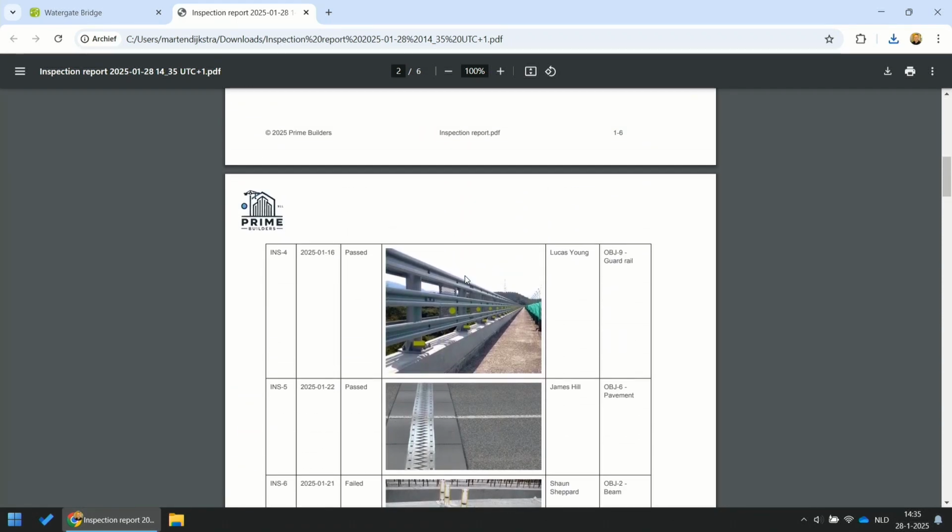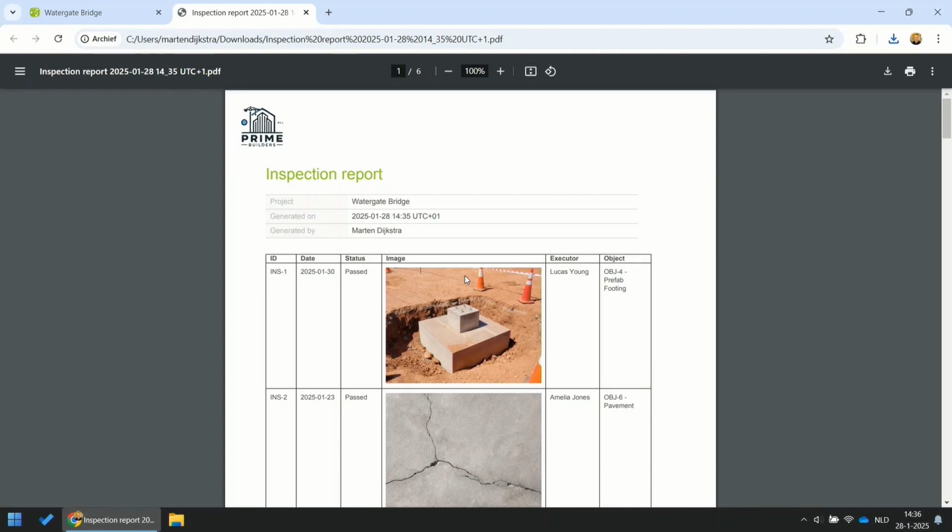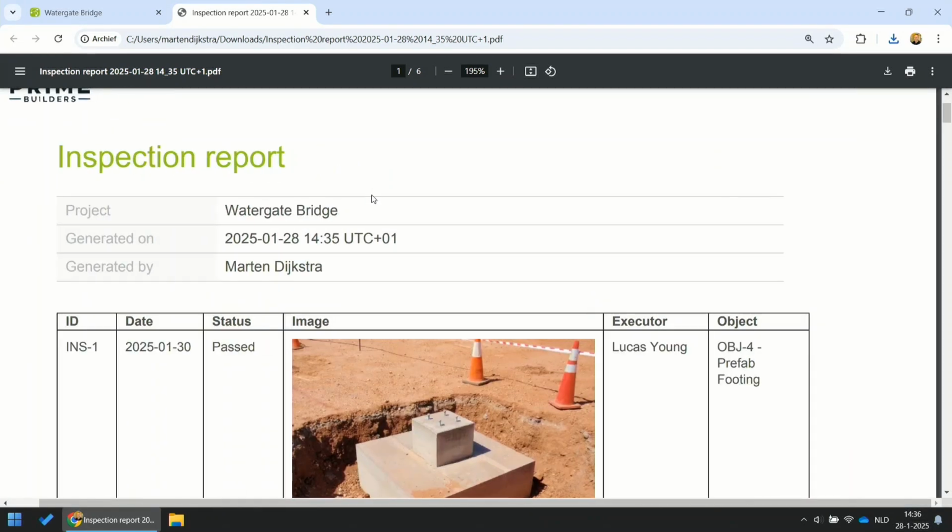We also did some other improvements to reports. This is in the top. We added 3 new parameters. One is add workspace, which gives the name of the workspace, in this case the Watergate Bridge. The second one is the project date time parameter, which gives the date and the time on the moment that you generate the report. And the last one is add user, which displays the person who generated this report.